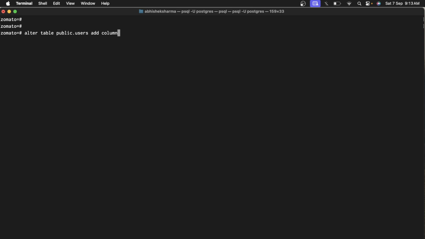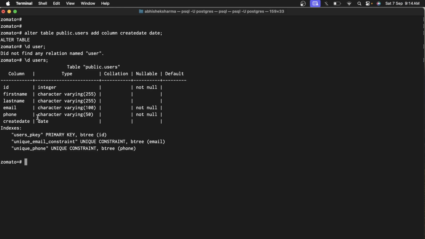Earlier I wanted to add a constraint, but now I want to add a column. I can give the name of the column, created date, and the type date. Now if I check, I have a created date column with the type of date. If I check the value, it will be empty.